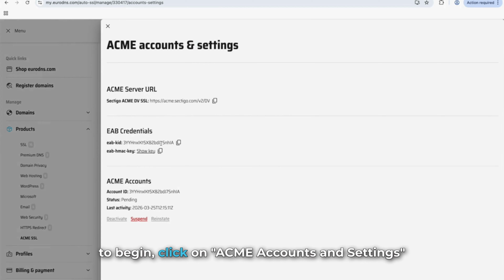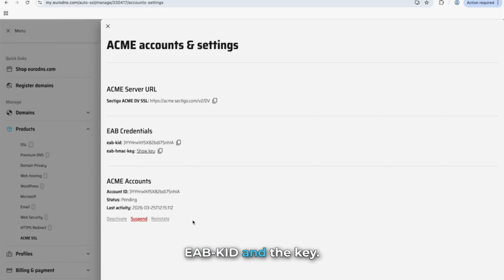To begin, click on ACME Accounts and Settings. Here you will find the ACME server URL along with the credentials required to generate certificates for your assigned domains. These credentials are provided as EABKID and the key. Below, you will notice that the ACME account is currently in pending status. This simply means it has not yet been linked to an ACME client.